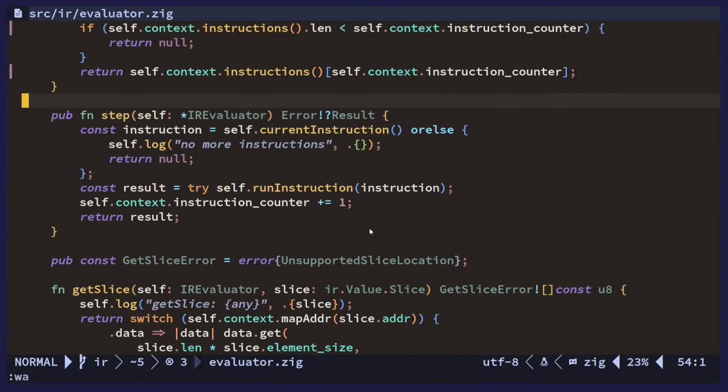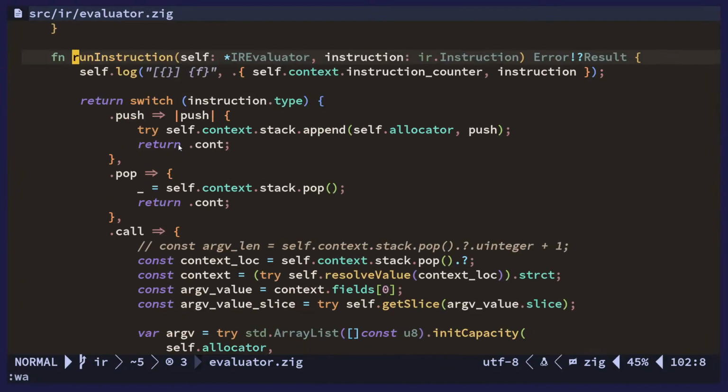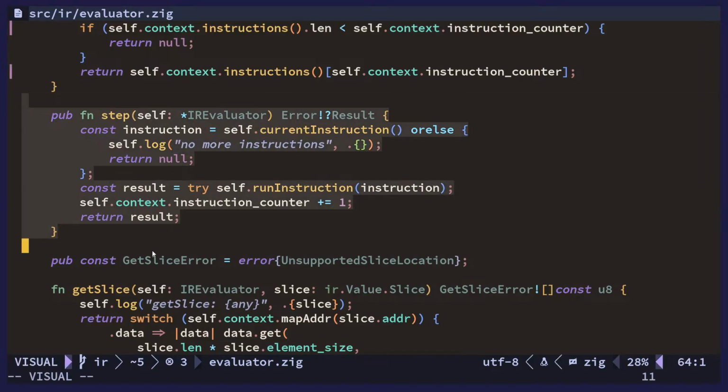Right. I mean, maybe we can even move. Like, what do you actually do here? This is the evaluator, right? Yeah. So this step function is global for the whole program. So now we actually need to check which thread we're looking at, and we need to step through that thread here.